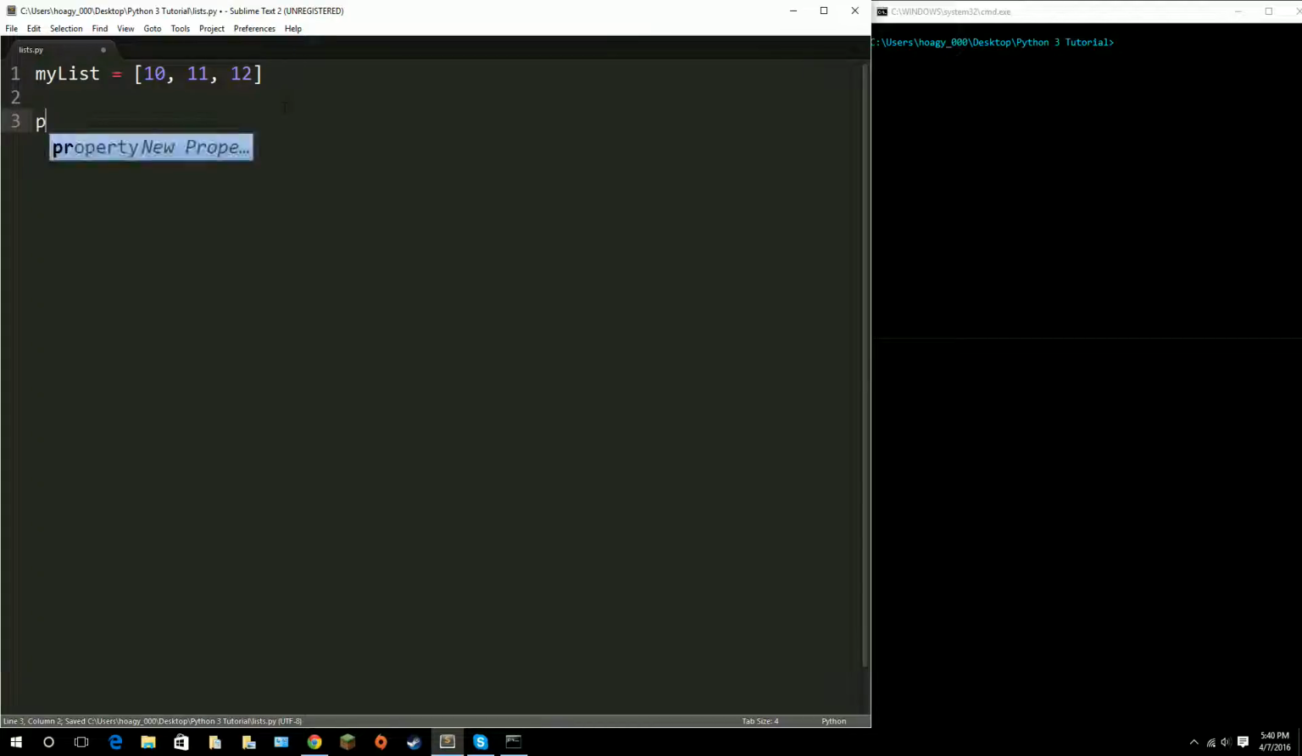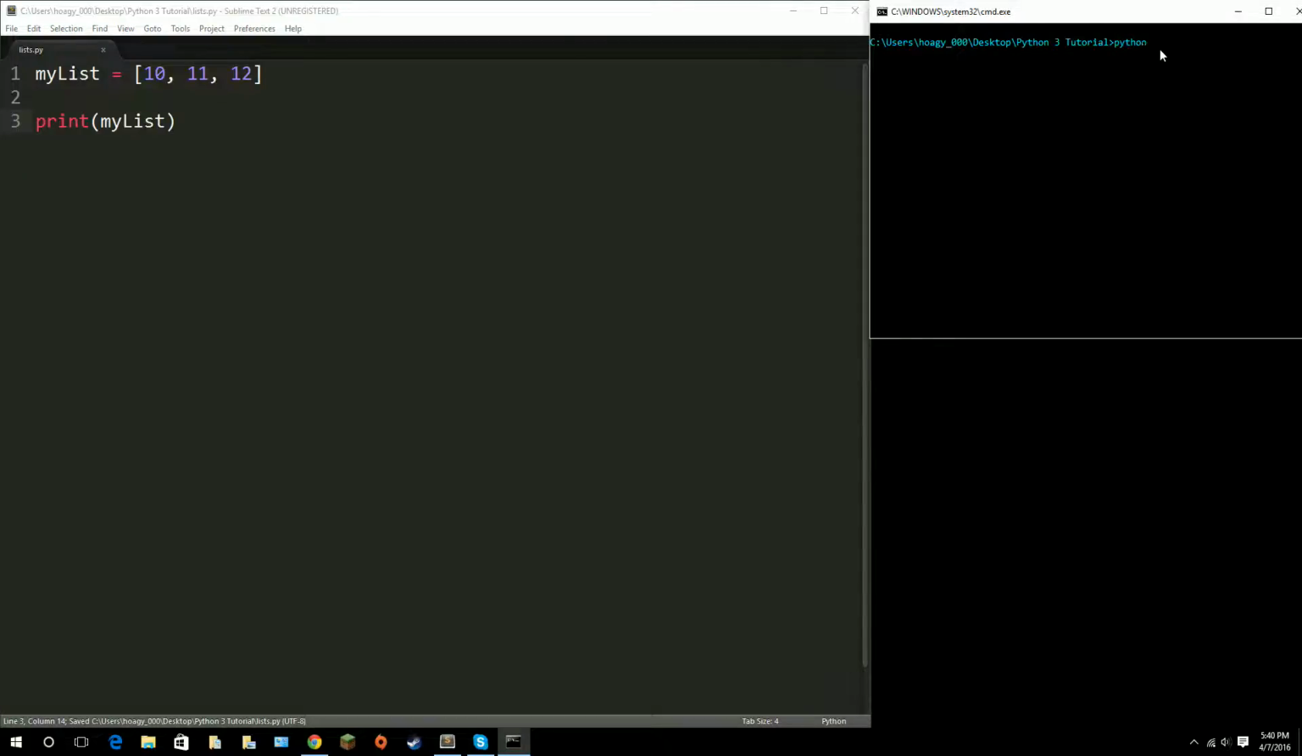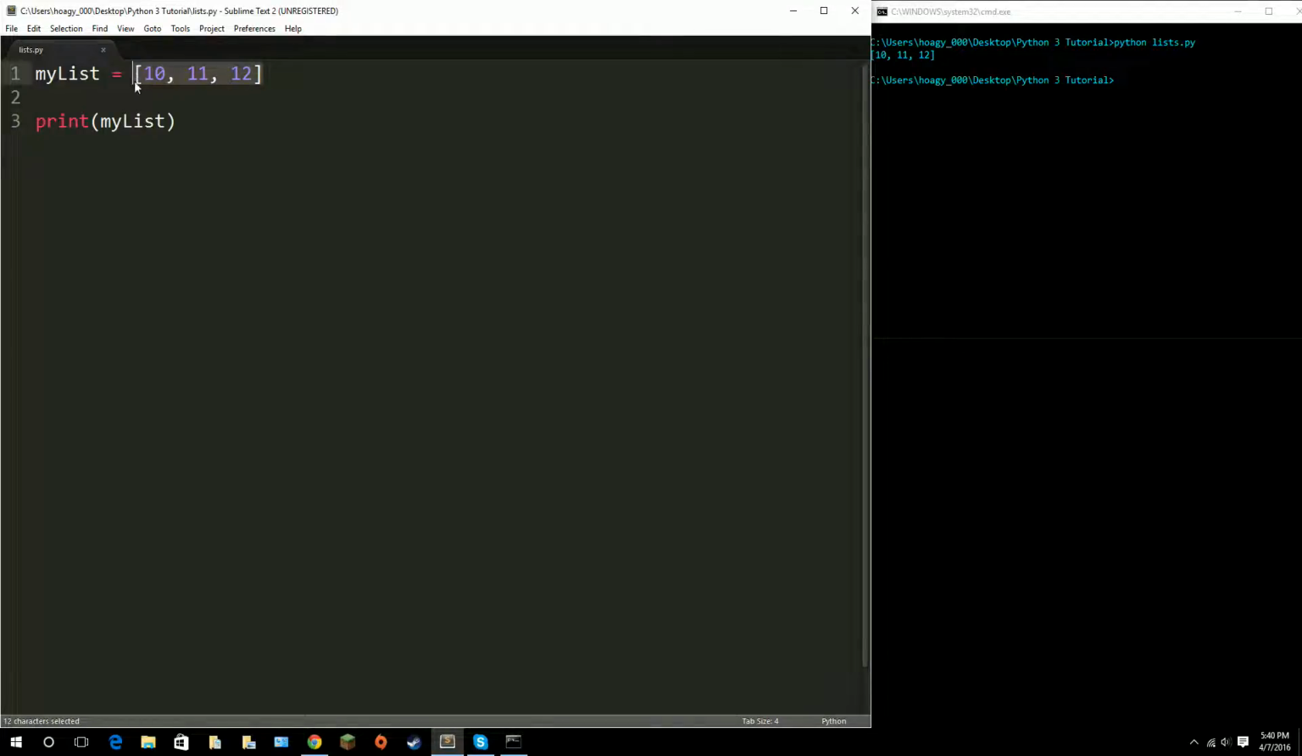Okay, now I'm just going to go ahead and print my list. And you should see that if I type in python list.py, it will print our list including the square brackets. So if I want to add something to my list, there's two ways of doing it. I'll show you both of them.